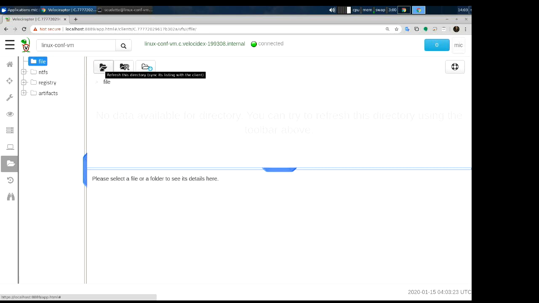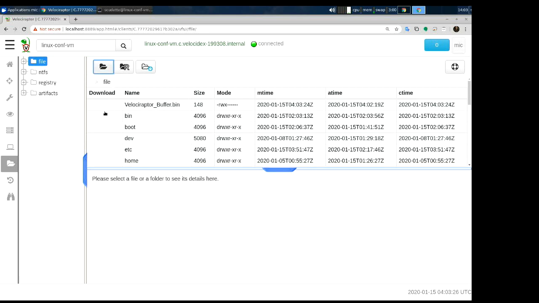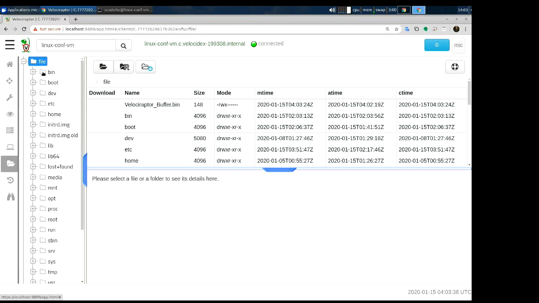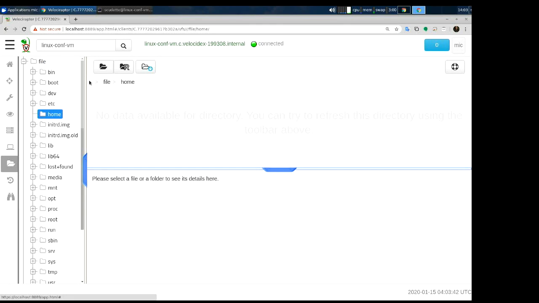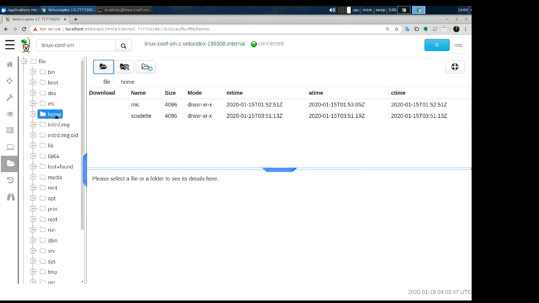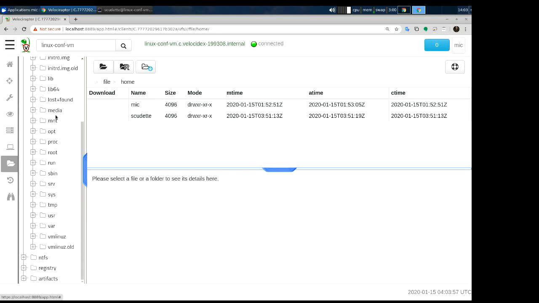So we actually can click this one. And as soon as we click this, it's basically sending a message to the endpoint to say, refresh that directory. And this is the root directory, so it just lists the directory. So now we've got data, right? And yeah, we can just navigate this, and again, we get data. The important thing to realize is this is just a cache on the server of what's happening on the endpoint.